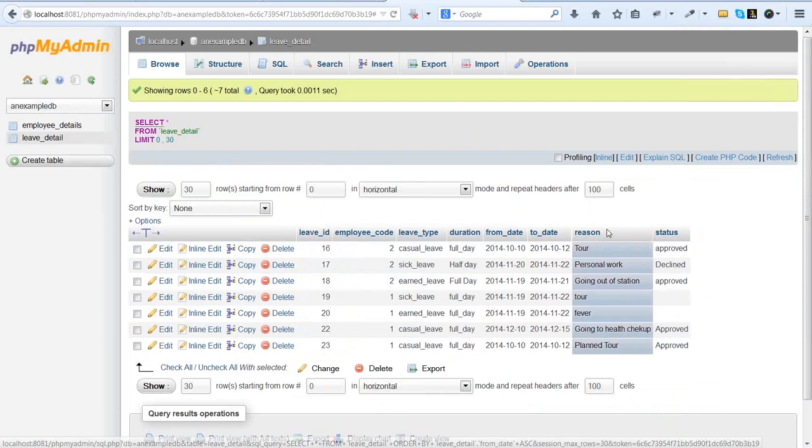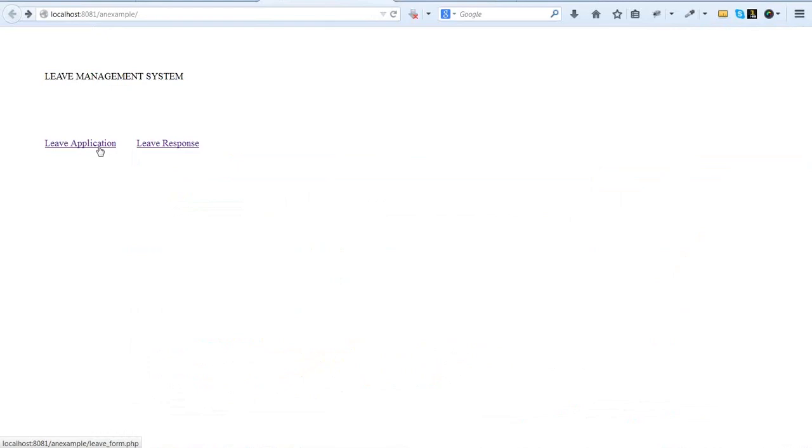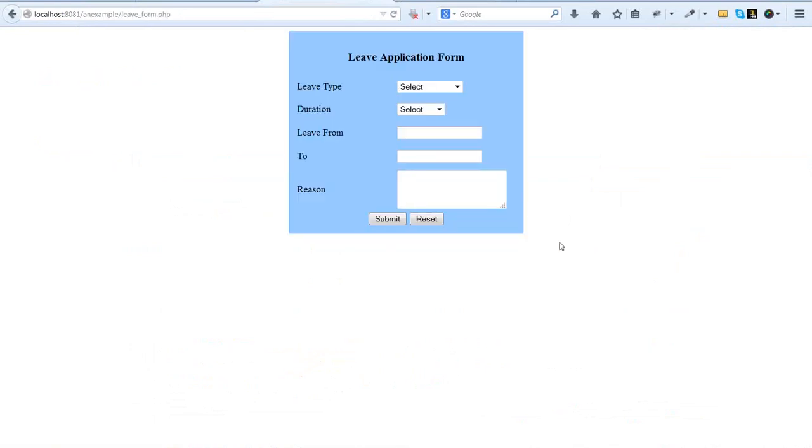So how will the employee submit this? We have the leave application. These are two URLs, leave application and leave response. Leave response is for the administrator, but since I wanted to show you the application, I have combined both the URLs into one account. So this is the leave application for the employee.